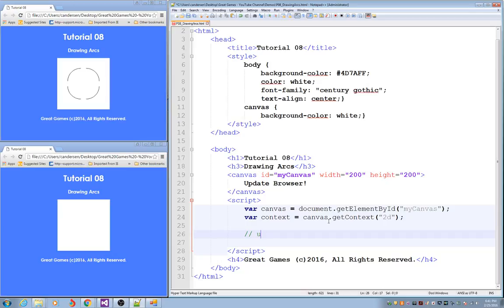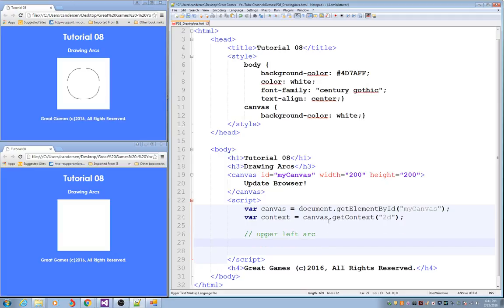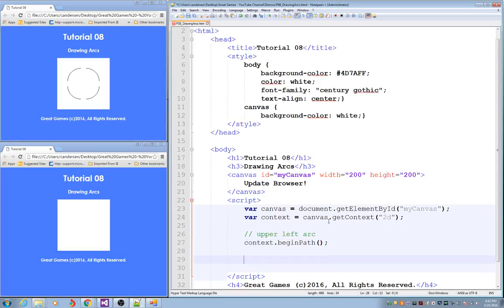So the first one is going to be for the upper left arc. So I'm going to put upper left arc. I'll come down a line and I want to put context dot begin path, and coming down a couple lines I want to end that path with the stroke statement. So I'm going to put context dot stroke, open close parenthesis and a semicolon.